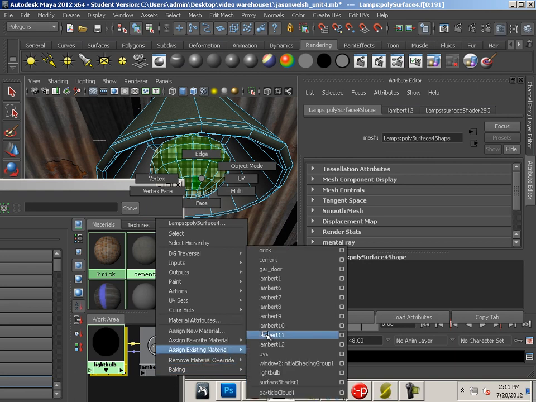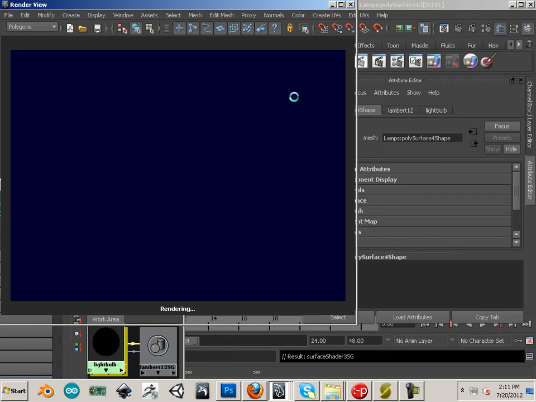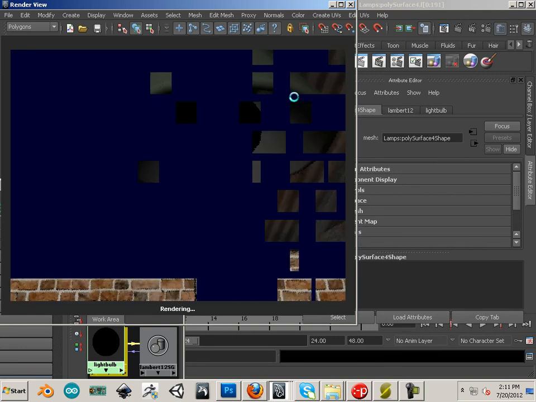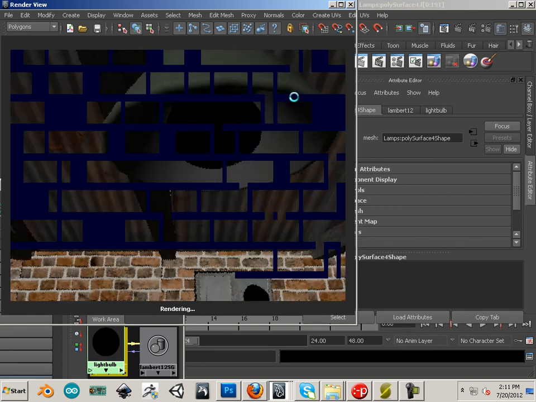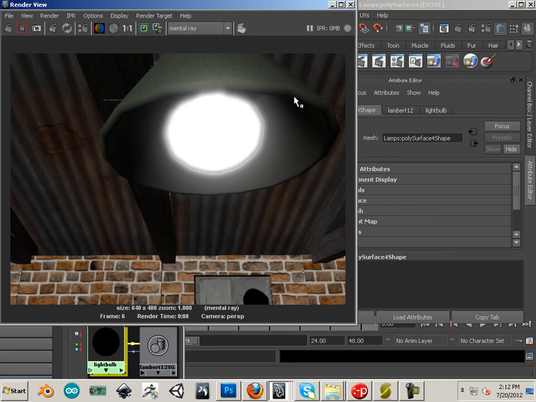Assign existing materials, light bulb, and let's try to render that one more time. The glow comes after the fact, so it's the last thing to render. Perfect. Let's go on to the next video.